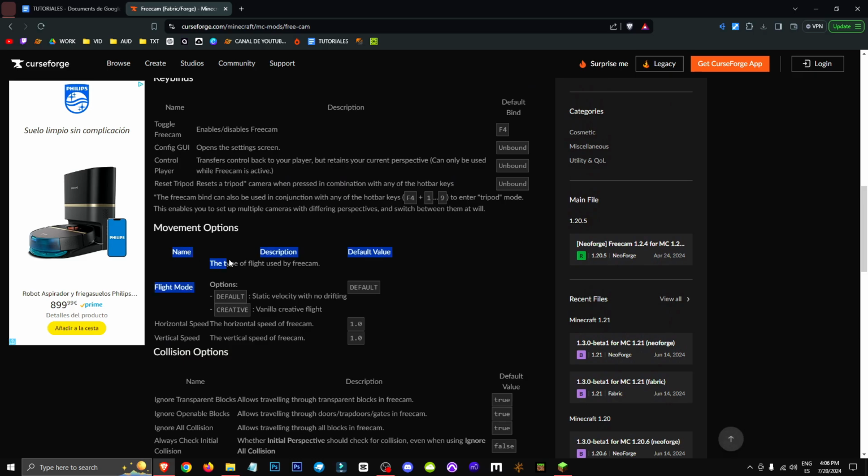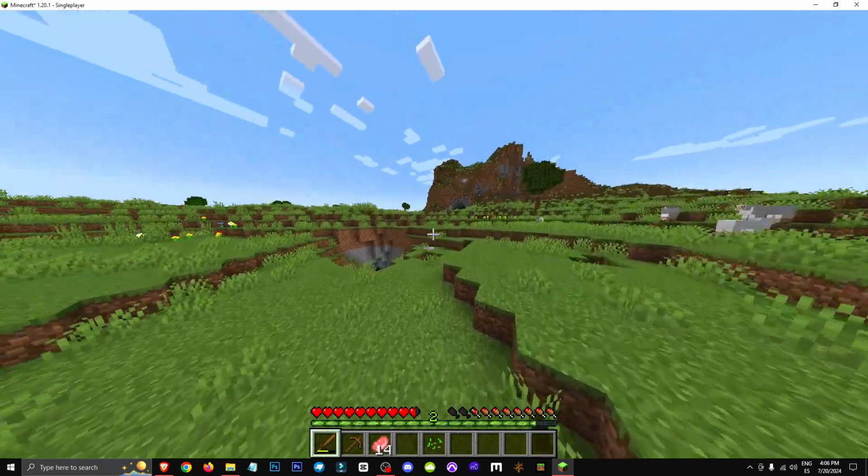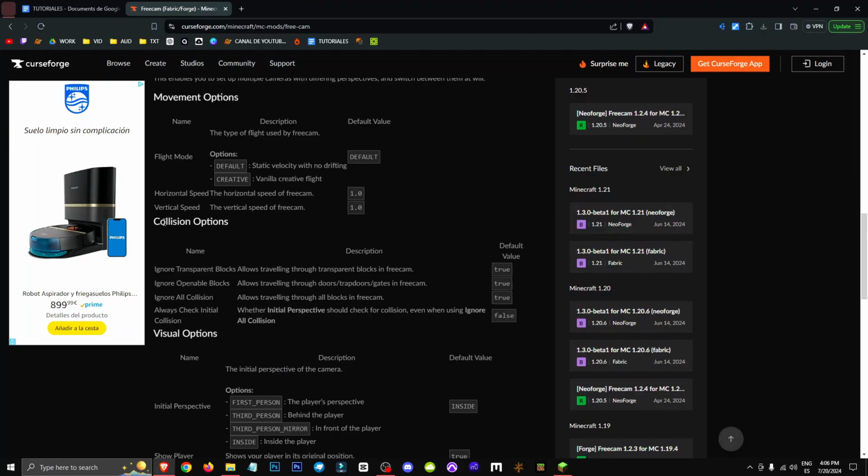As you can see here, we have different explanations for movement and what we can do, such as flight mode, which by default will be static, and in creative mode, it will move at creative speed. I don't know if you're aware, but when you're in creative mode, the camera moves, it slows down gradually. We have options for collisions and so on.